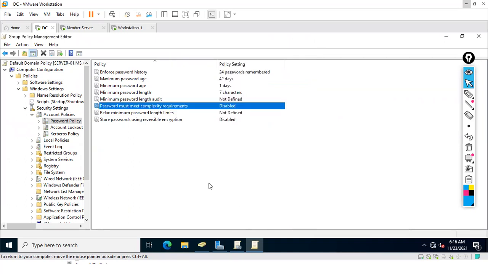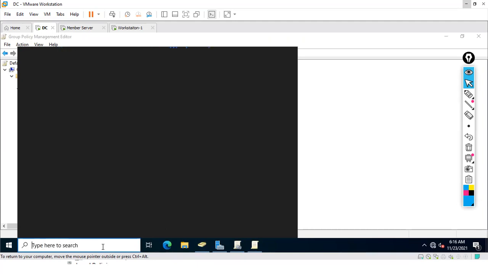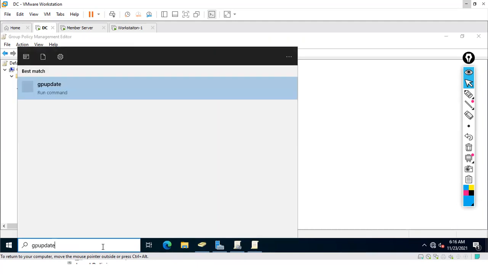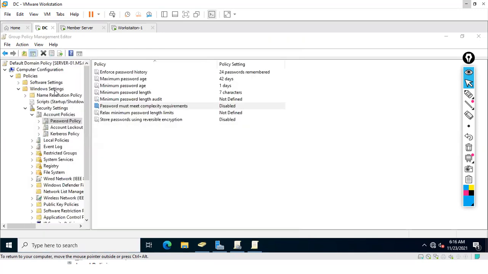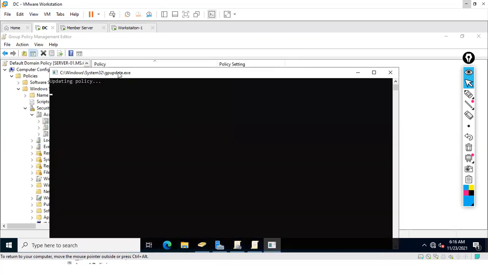We will double click on it and disable it. Apply. Okay, guys, we have made some changes in the group policy, so we need to update the group policy. How will you update the group policy? gpupdate. So it is updating the group policy.